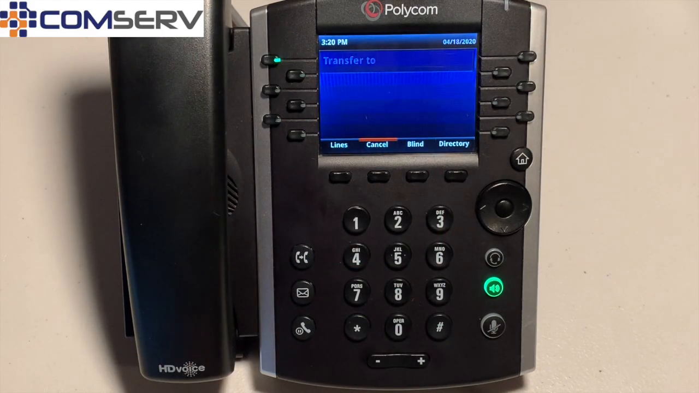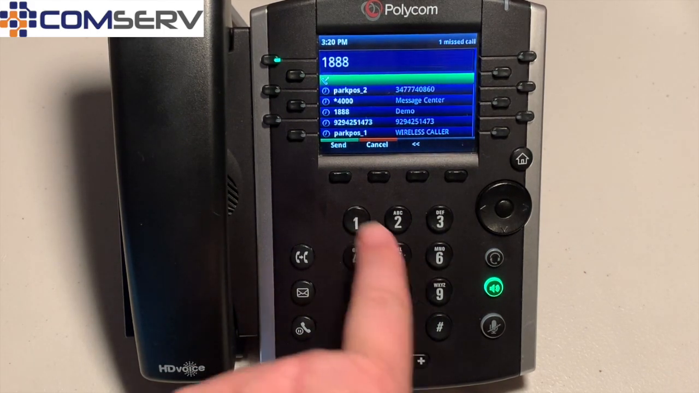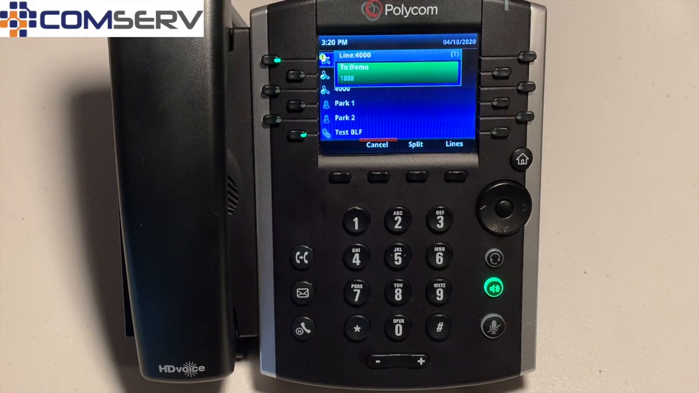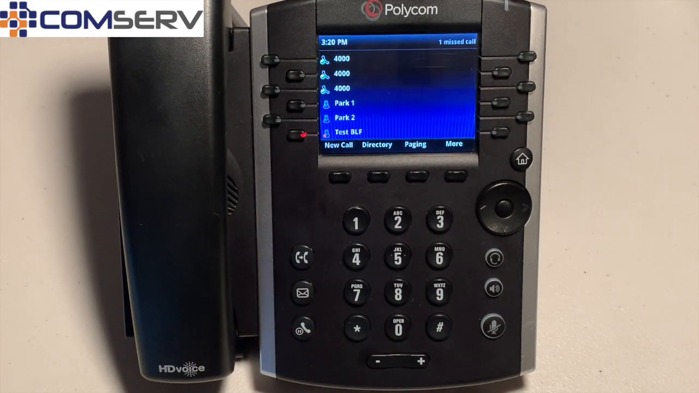First, we will do the default, which is a consultative transfer. After hitting transfer, dial the extension and then hit send. You will now be speaking to the person to which you're going to transfer until you hit the transfer button again, which will complete your call.